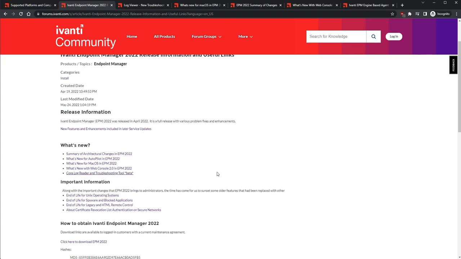Okay, here's some of the other big things that we're doing here. End of life for Unix operating systems. So they are no longer supporting Unix. Those agents have been removed completely from the console. Also, end of life is spyware blocking and blocked applications. Most customers I've talked to don't really do that anyway. I don't see very many doing spyware. There are a few of you out there who are using blocked applications, maybe creating your own list to block applications or using the supplied list. That capability is now gone.